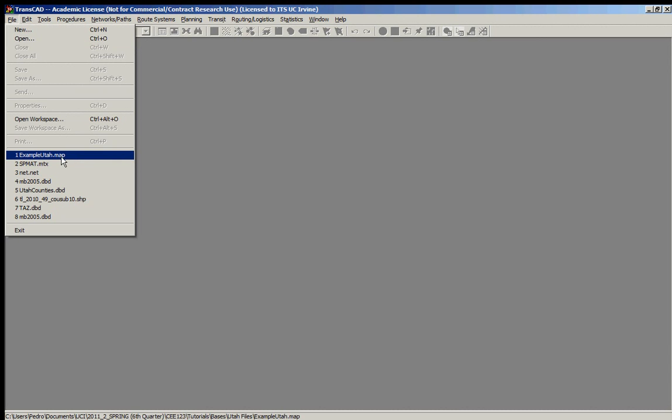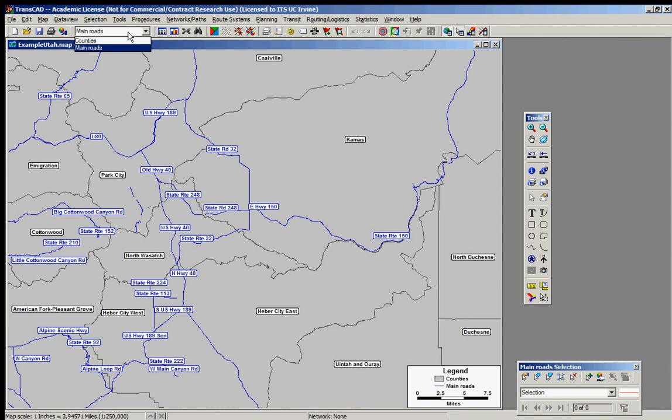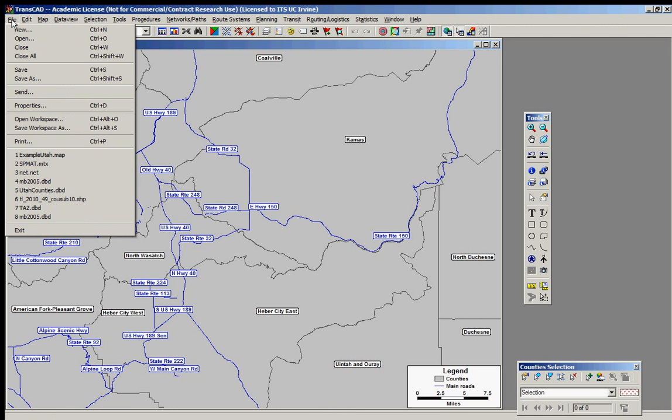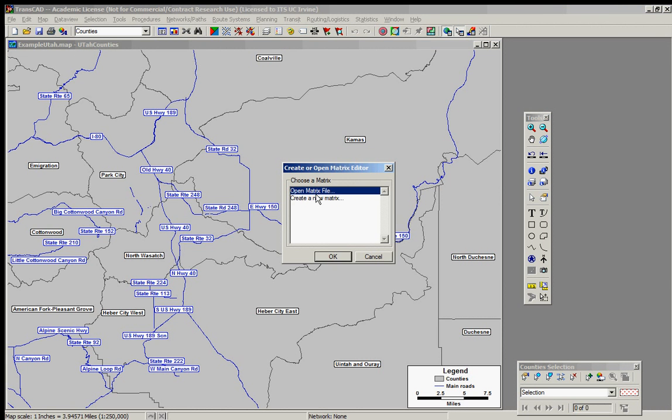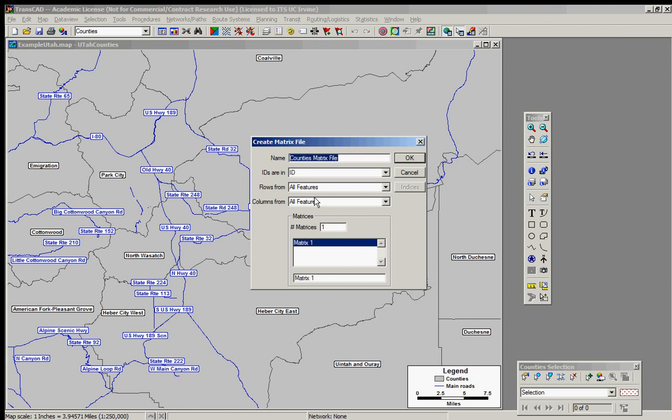So let's open our example Utah map, put in the counties. For example, if we want to build a matrix from all the counties to all the counties, a travel table between all of them, we can come to File, New, Matrix, create a new matrix. So based on the counties, we can call it travel table.